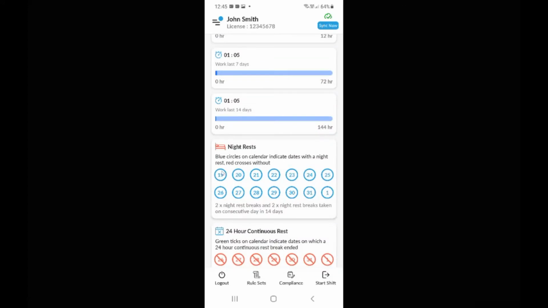So you can see all the night rests you've had over the last 14 days. So according to the standard solo rule set, you need to have 2 night rest breaks as well as 2 night rest breaks taken on consecutive days. If you haven't had a night rest break, you'll see the blue circle with a cross through it to indicate that you didn't have a night rest, and you'll be able to sort of see in advance when you need a night rest.